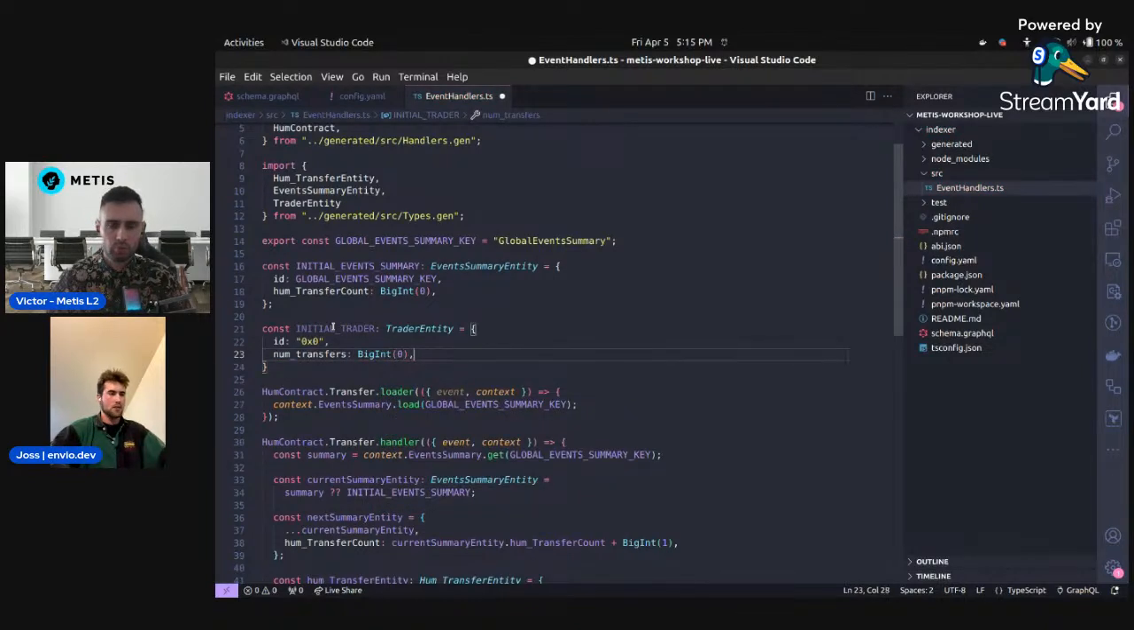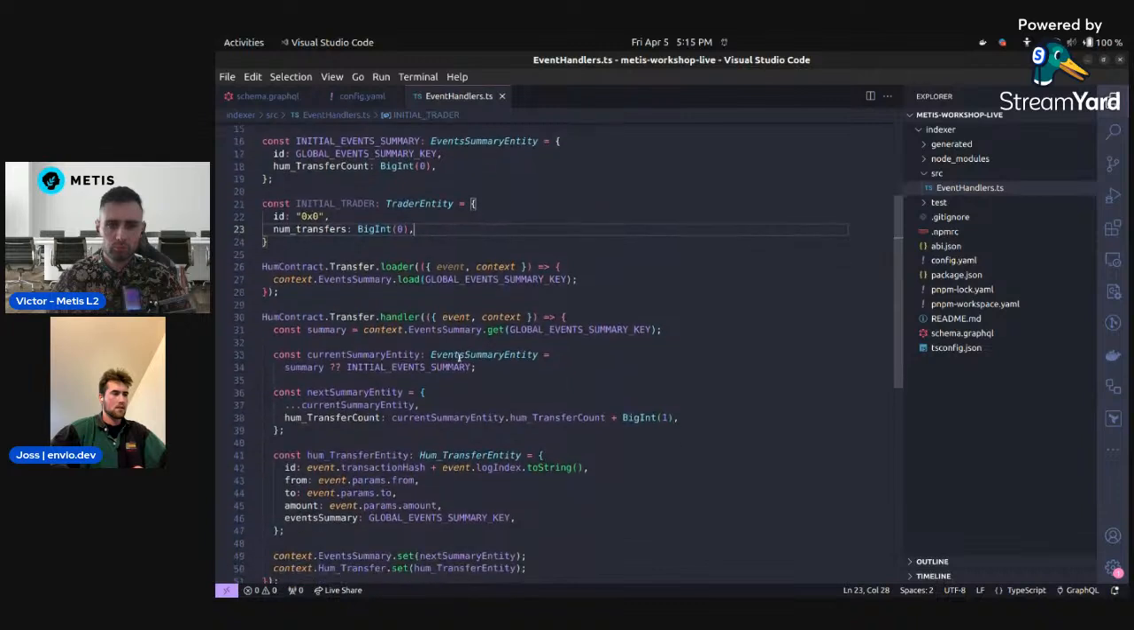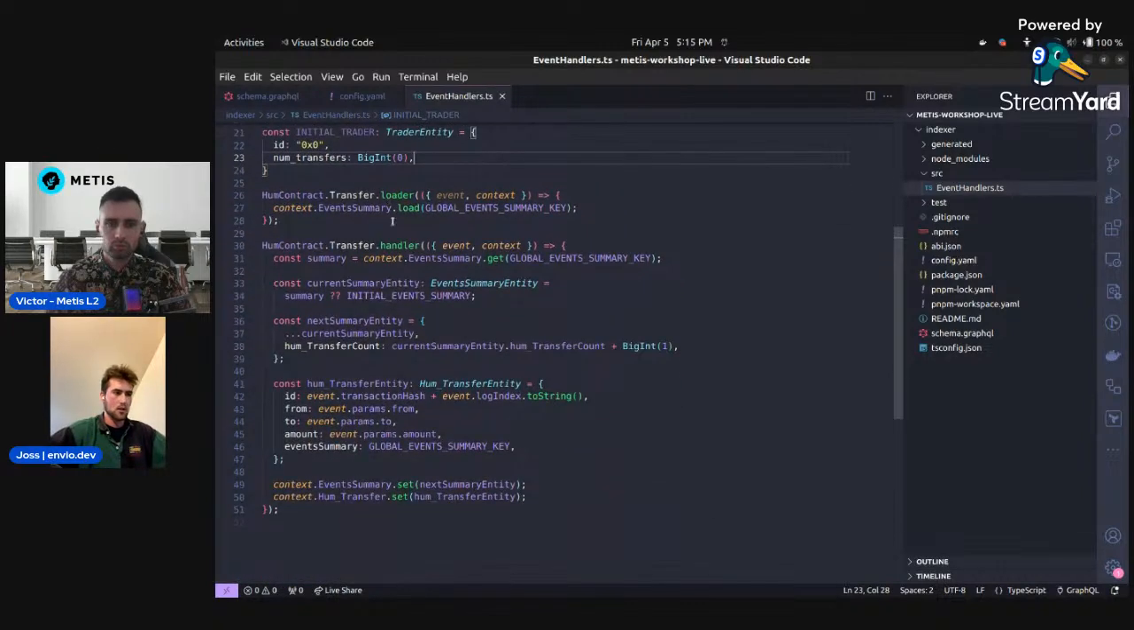And it doesn't really matter what these values are set to for now. And then we come into the loader and the handler functions. So if you remember, I said the handler is where we put all the logic of how to sort the data from the event into our schema. Well, before we modify the handler, we have to first modify the loader.